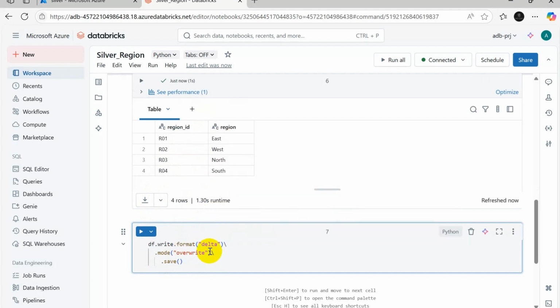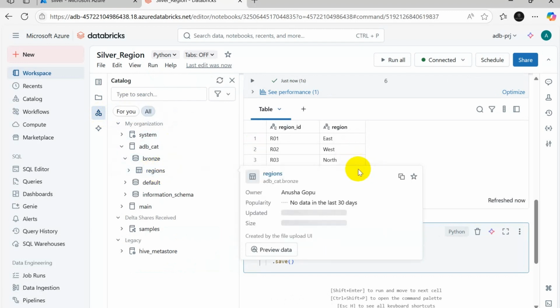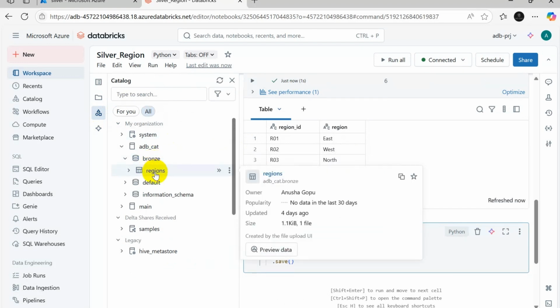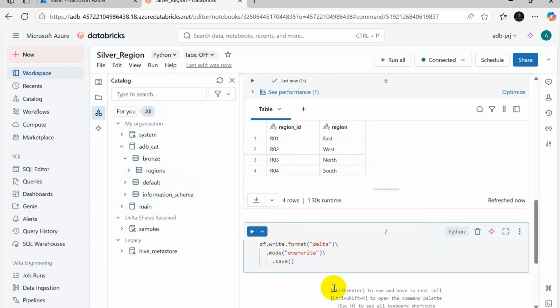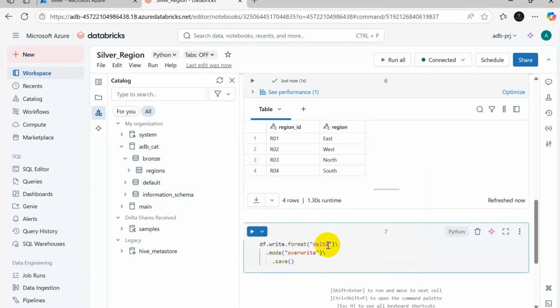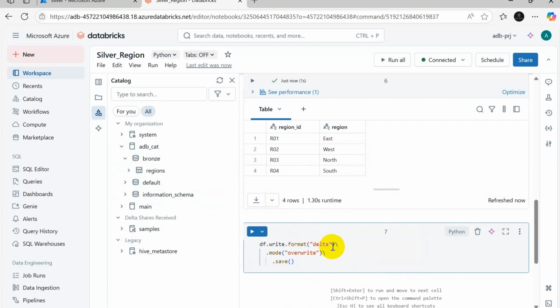This delta table is already there, but it is in the bronze layer. Where I'm trying to write the data is the silver layer. Because this is already in delta format, I cannot convert it and make it Parquet format. Making sense? I can only write the data in delta format, and I can make it overwrite, because every time the data will be overwritten.